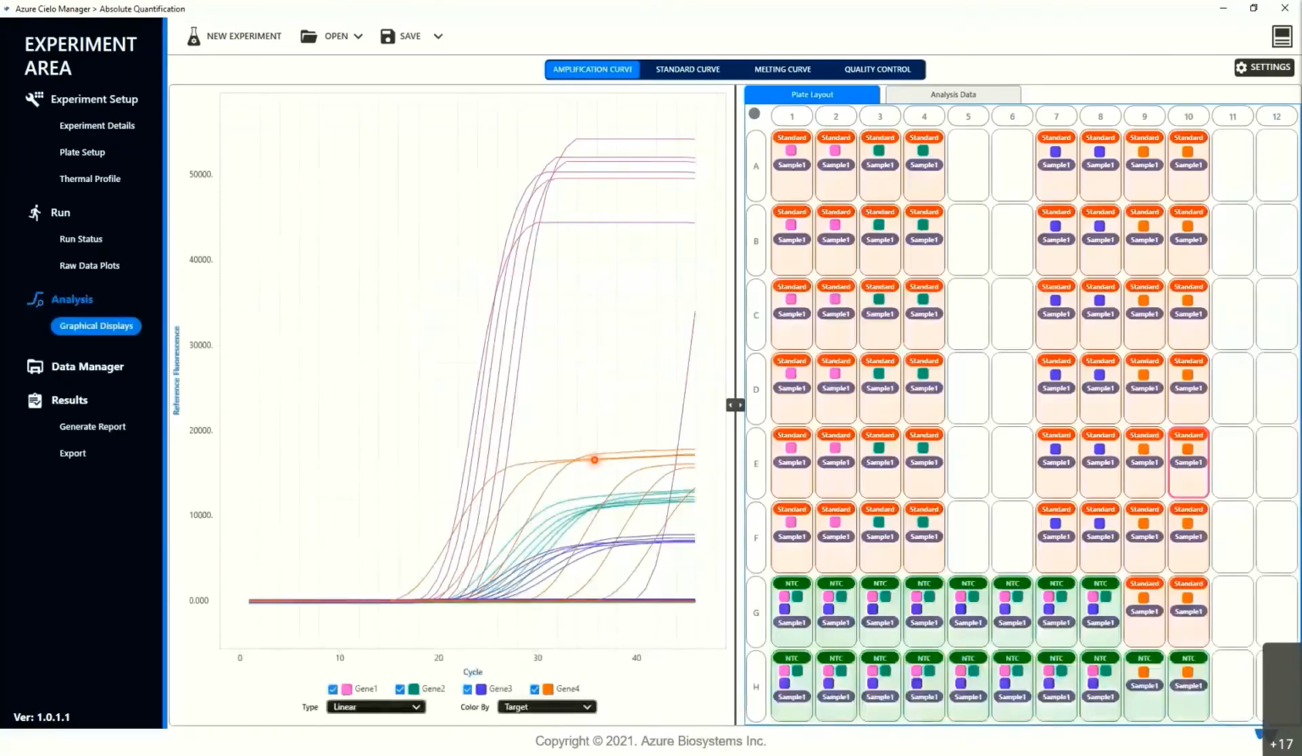This is the data you will get on the left. This is the amplification curve. Each of them is assigned a color based on the targets. You can see I assigned Gene 1, Gene 2, Gene 3, Gene 4. There's the amplification curve, and we have the option to change it. This is a linear curve. You have the option to change it into log view as well. And the color can be set according to target or sample. So you have the plate layout on your right, and your amplification curve on your left.